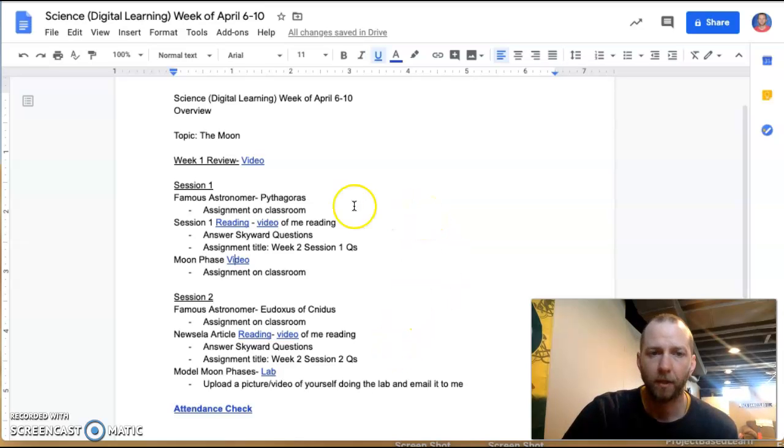Session 1 includes a famous astronomer assignment. You'll find that assignment on Google Classroom. This is kind of similar to the Today in Sciences that we would do when we were actually in school. Then also for session 1, there is a reading passage.